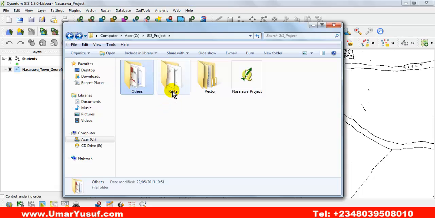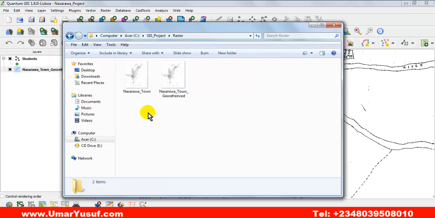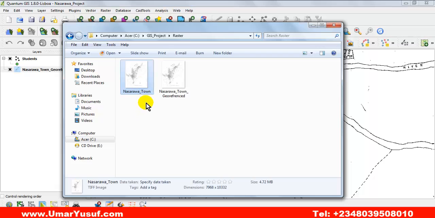So now let me take you back to our folder where we saved our raster data so that you will see what has happened. If you remember, inside our raster folder, what we used to have was just this single image, which is ungeoreferenced. And this is the modified image that has been georeferenced, and as you can see, we saved it in this folder when we were georeferencing it. So this is the georeferenced image, and this is the ungeoreferenced image. So please take note of this.